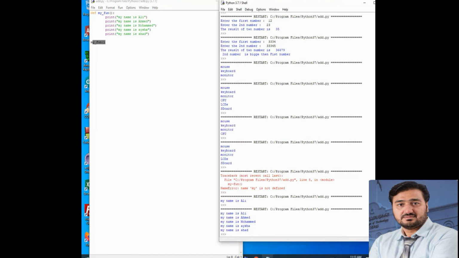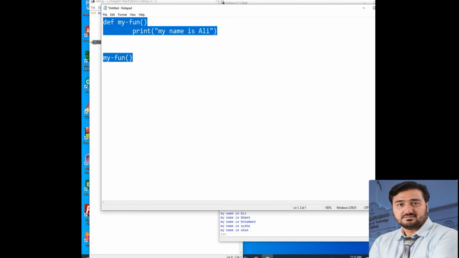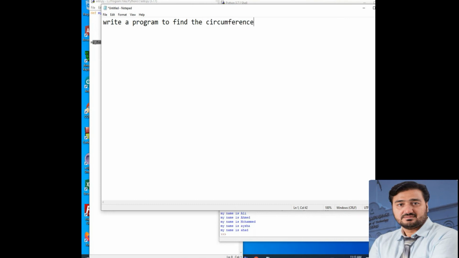Now, see, the scenario is to write a program by using a function, to find the circumference of the circle. So we are going to write a simple program which will find the circumference of the circle.